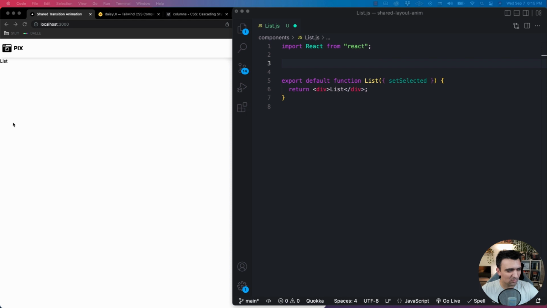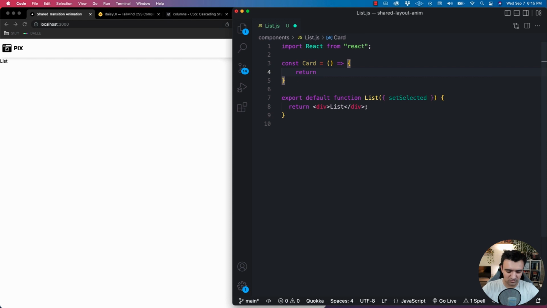On top of our list component, I'm going to make another component called card. So we'll say const card, and this is just going to be another component like this. For right now, we'll just return a blank div. We'll come back to this in a second, but this is going to be the card that actually has the image in it and the little tags. And now we'll jump down to the actual list here.